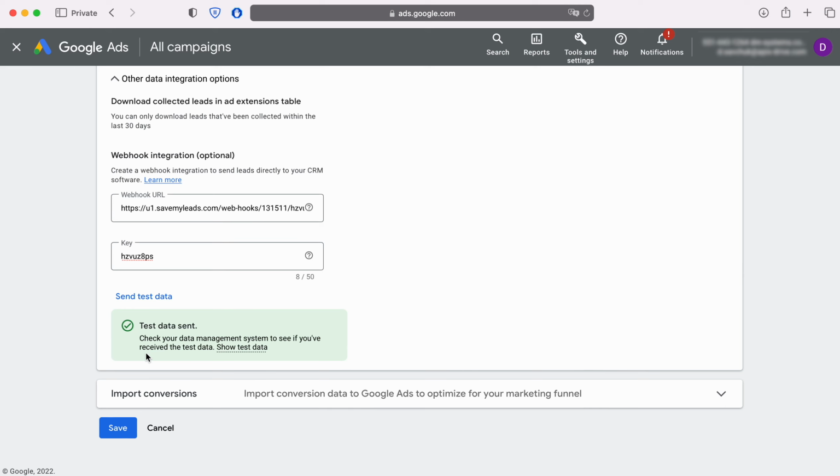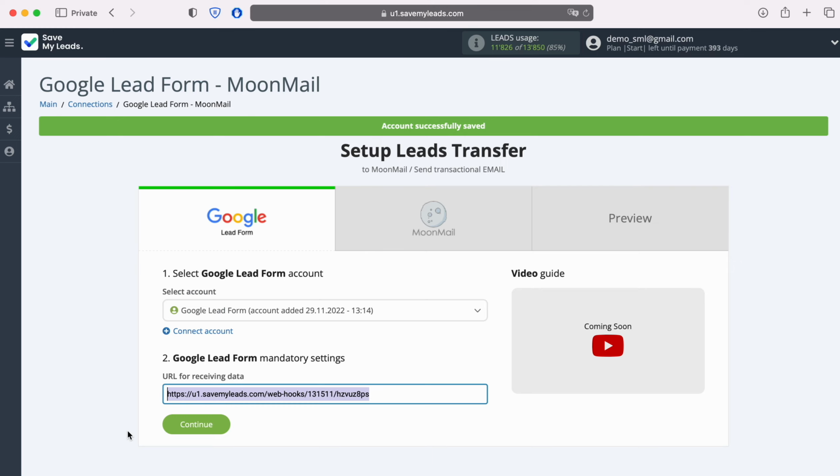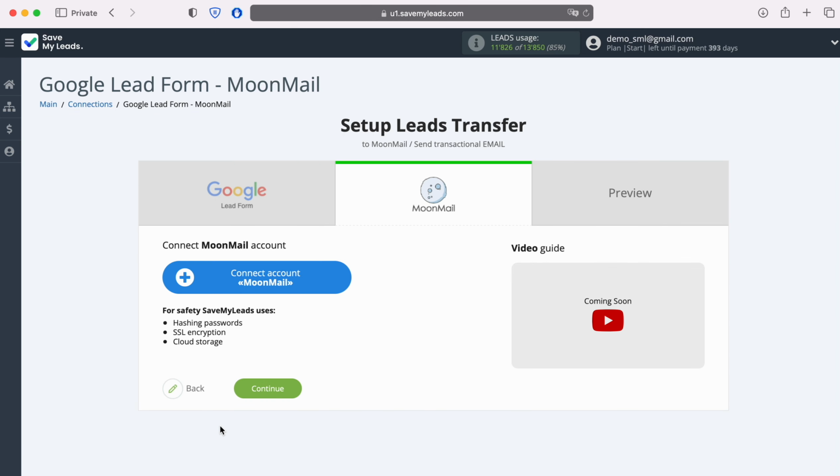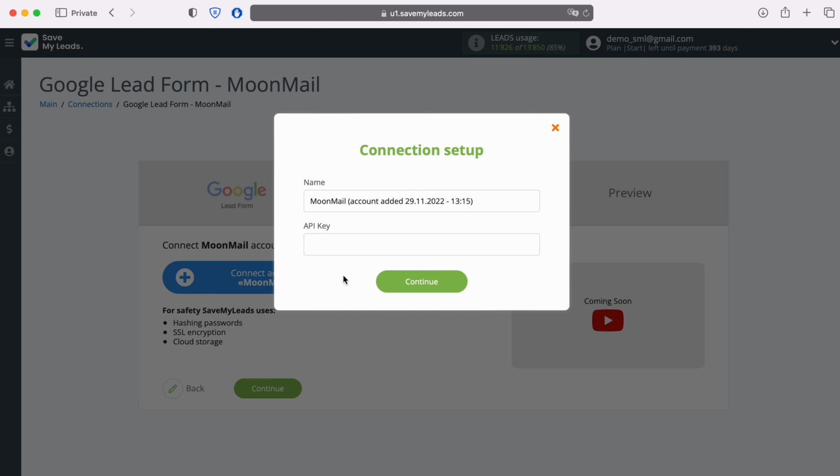Next, click Save and return to your personal account, Save My Leads. After that, click Continue. At this stage you need to connect your MoonMail account to Save My Leads system. In this window, you must specify the API key.